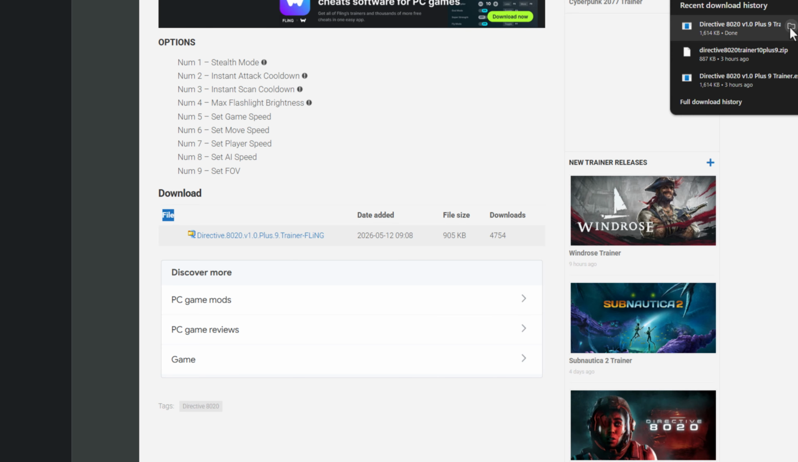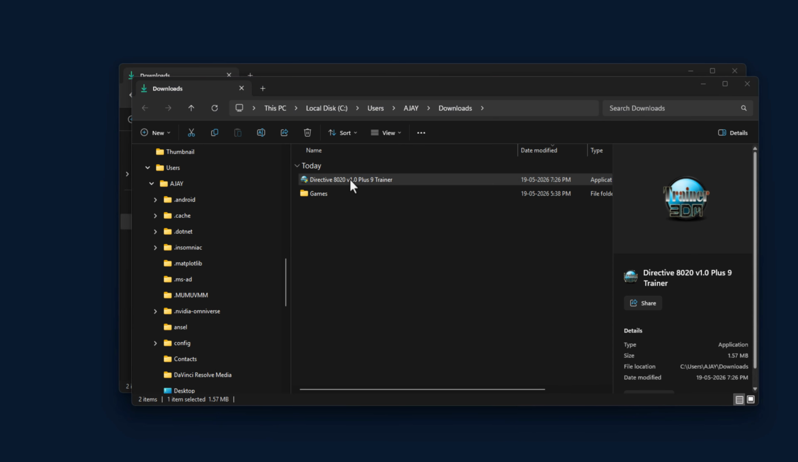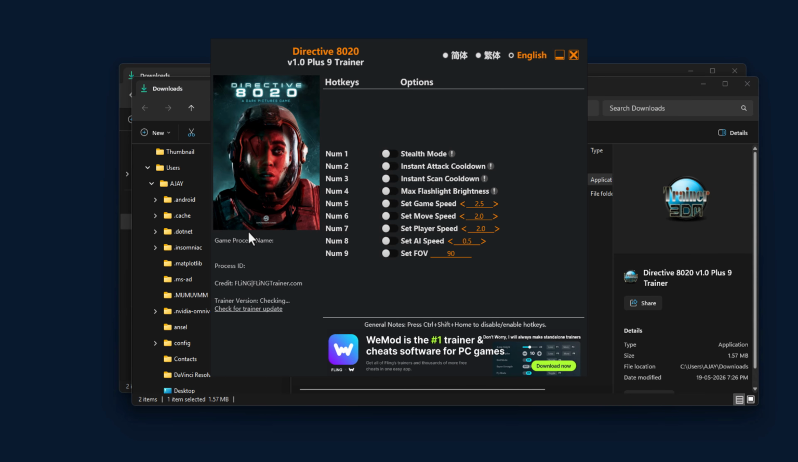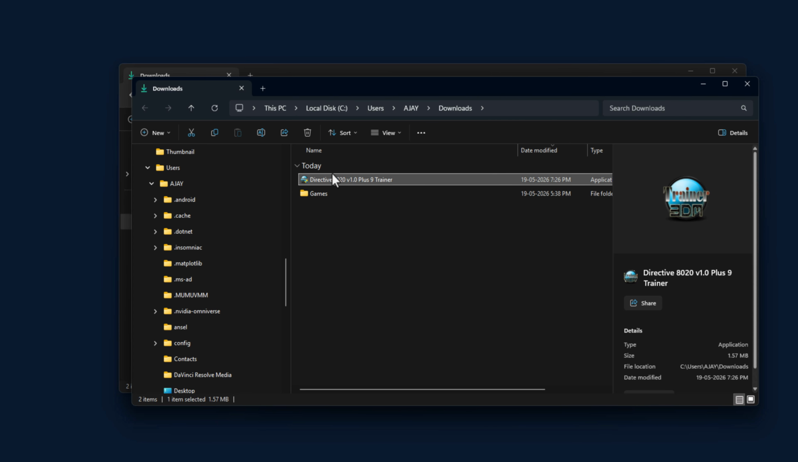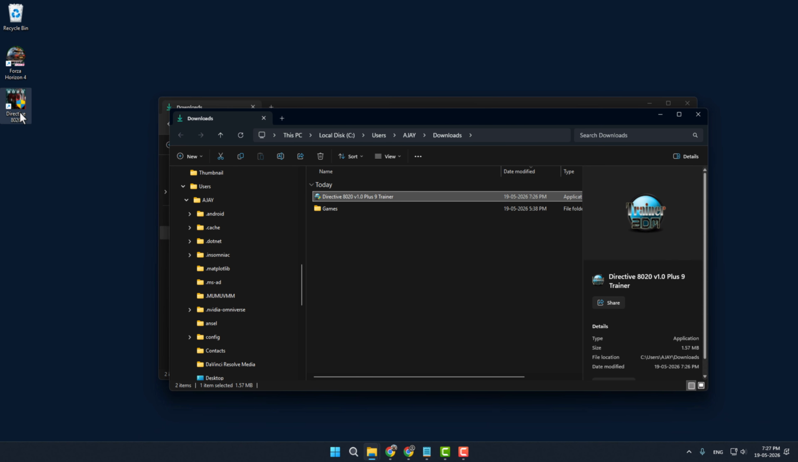Once the download is done, select the folder icon and double click on the trainer exe and select yes option and close the trainer. We can open it after you are in game.